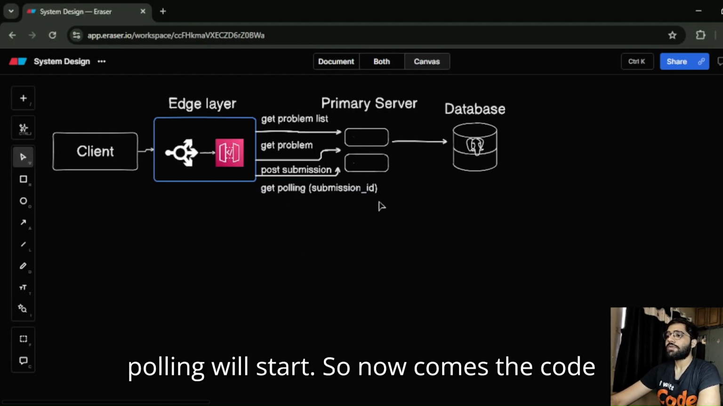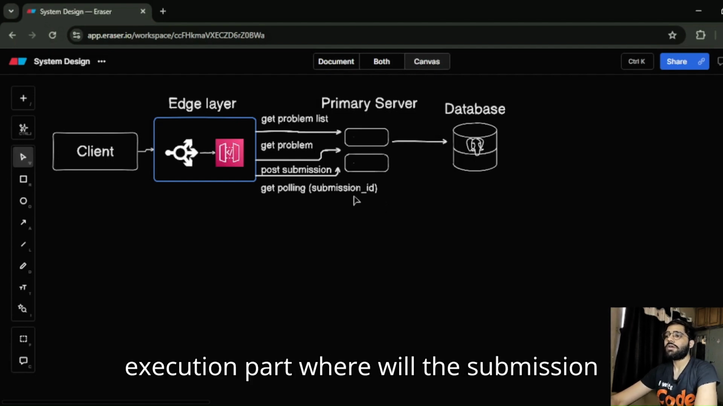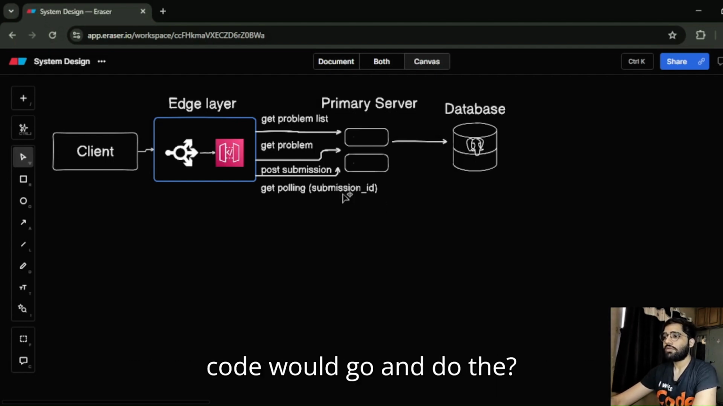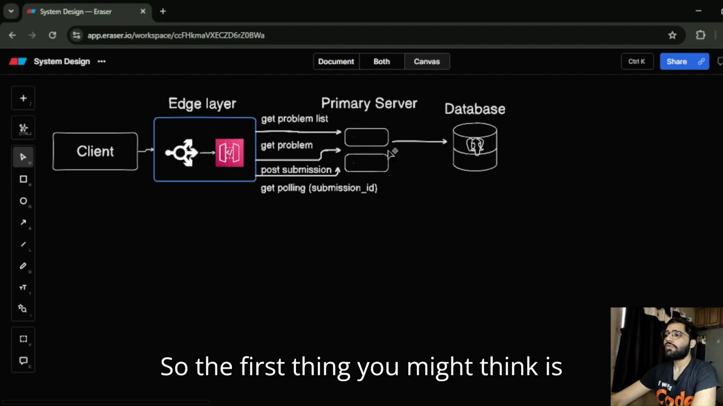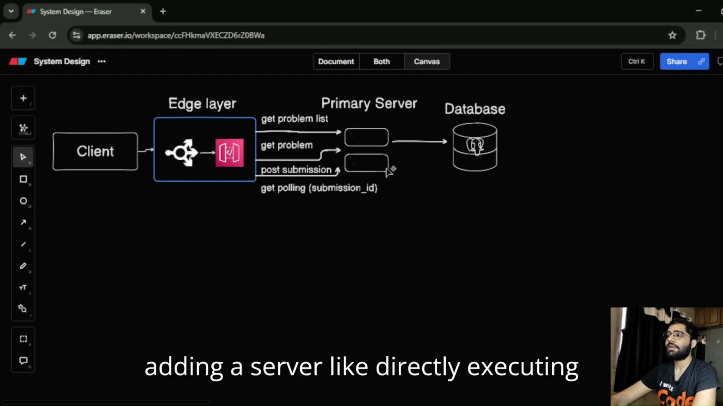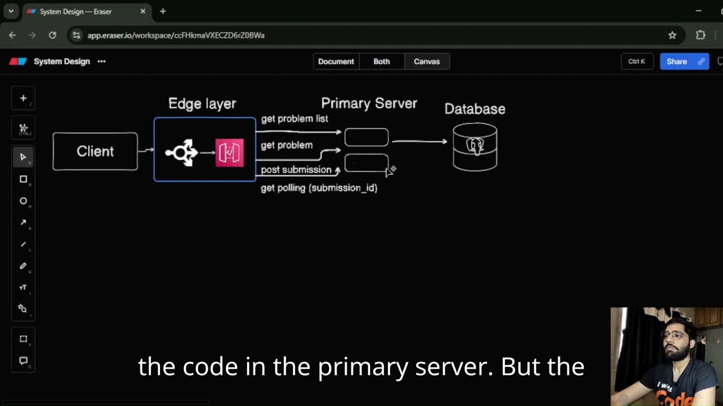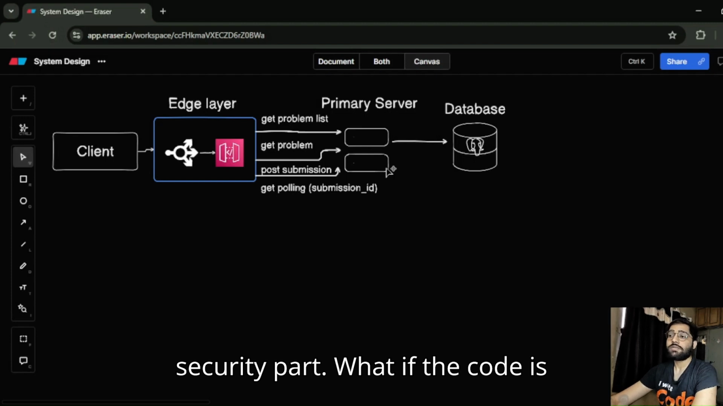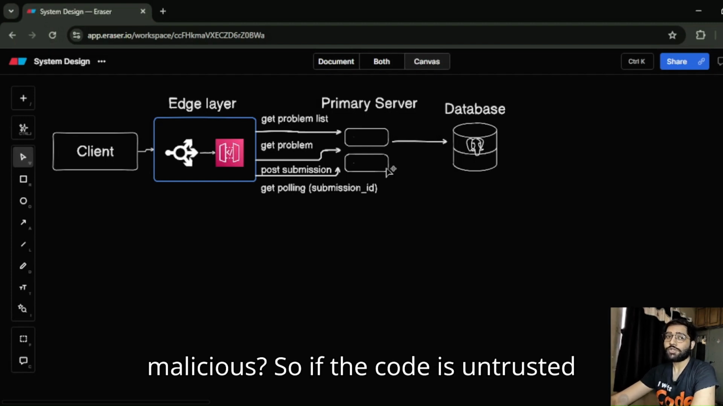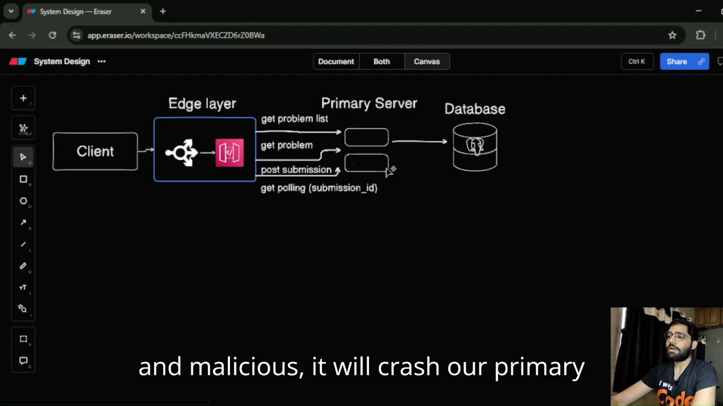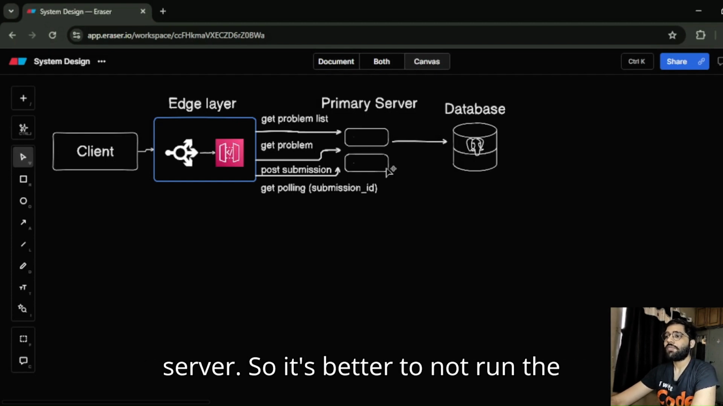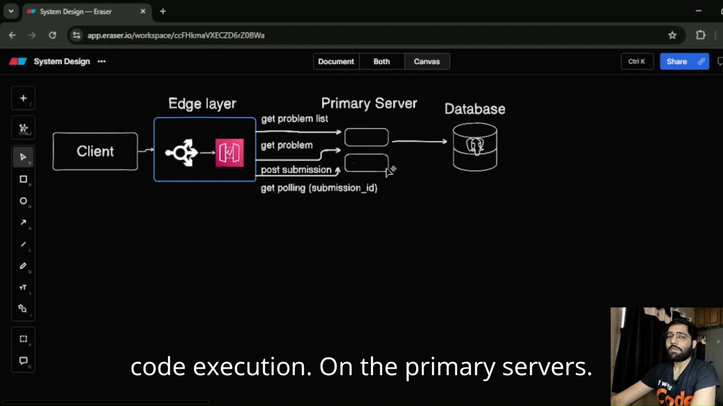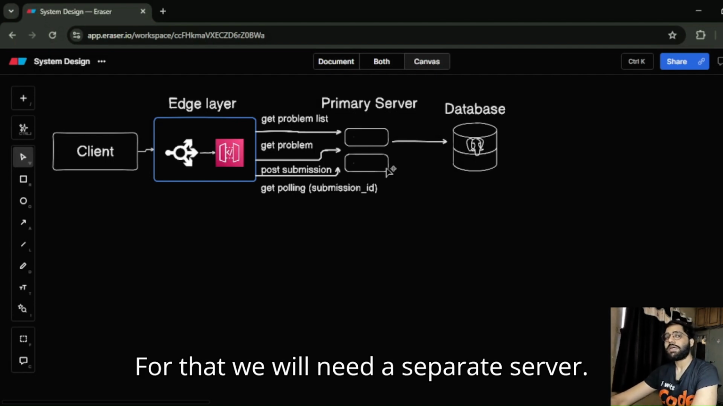So now comes the code execution part, where the submitted code would go. The first thing you might think is directly executing the code in the primary server. But the important thing to discuss here is security. What if the code is malicious? If the code is untrusted and malicious, it will crash our primary server. So it's better to not run the code execution on the primary servers. For that, we will need a separate server.